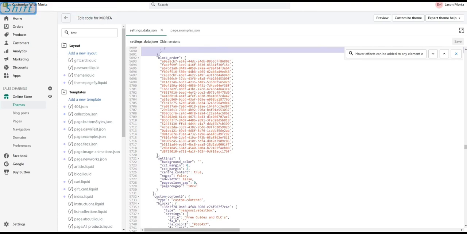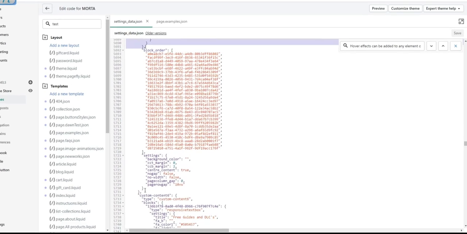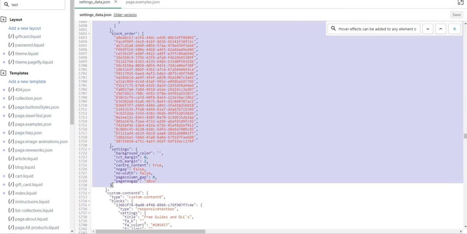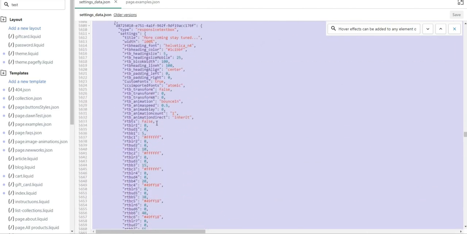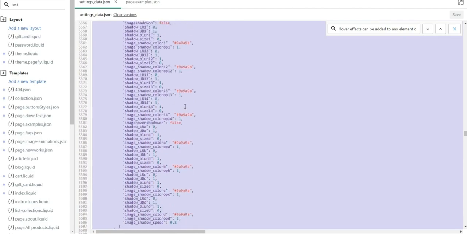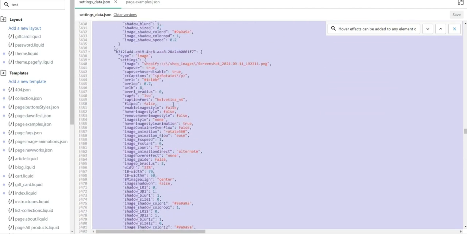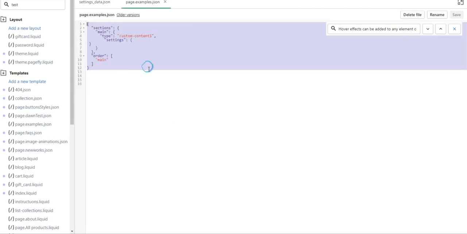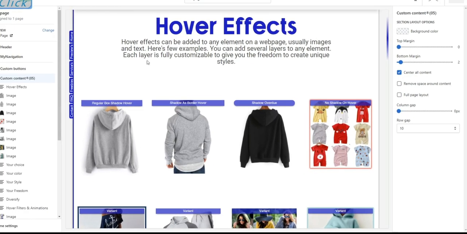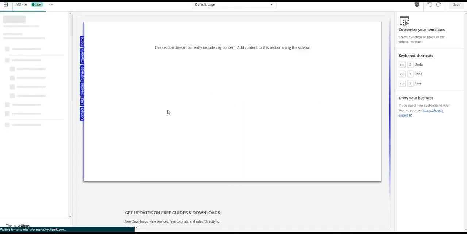So I'm going to go all the way down to the last closing curly brace. So I've selected everything now. Okay, so I'm just gonna copy this. So don't delete anything here, don't remove anything, or else you are going to be in a lot of trouble. Okay, so now we're going to reload this page.